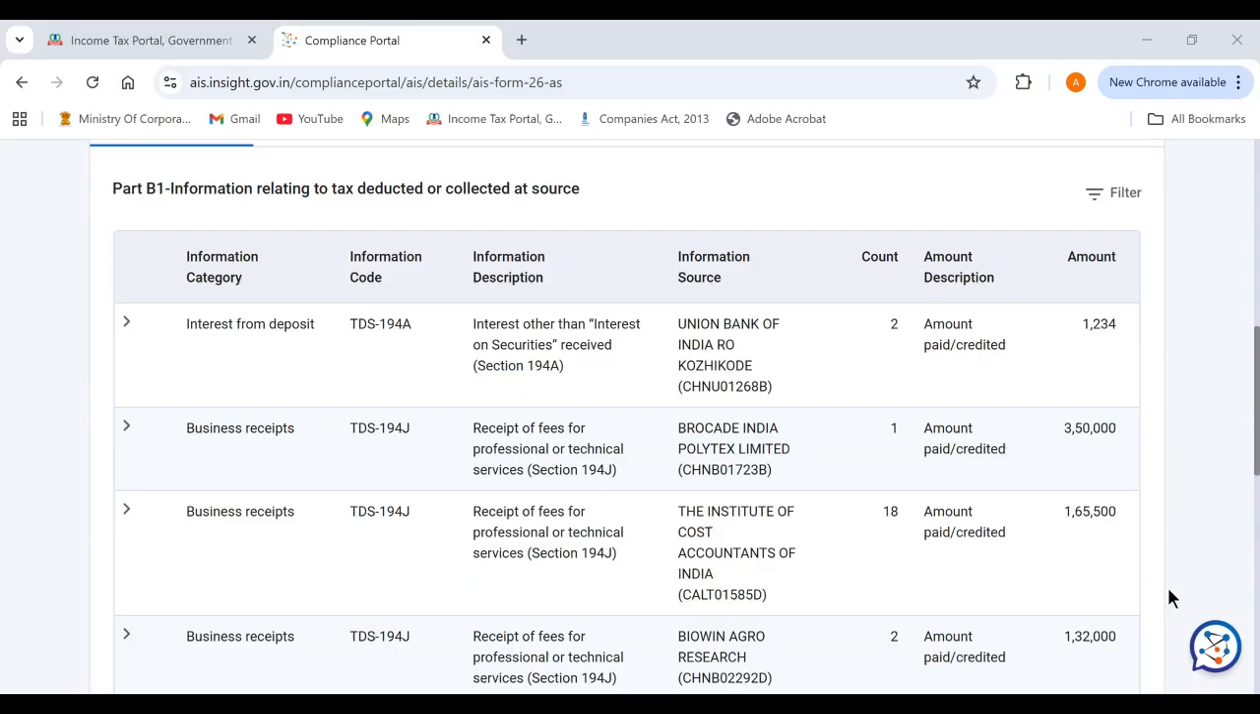So if that deductor submits the return, then that amount that has been deducted from me, 10,000 rupees, would be reflecting in my 26AS. Only when this amount reflects in my 26AS, I can take the credit for making the assessment year's tax payment. So TDS is deducted at the time of making the payment itself.